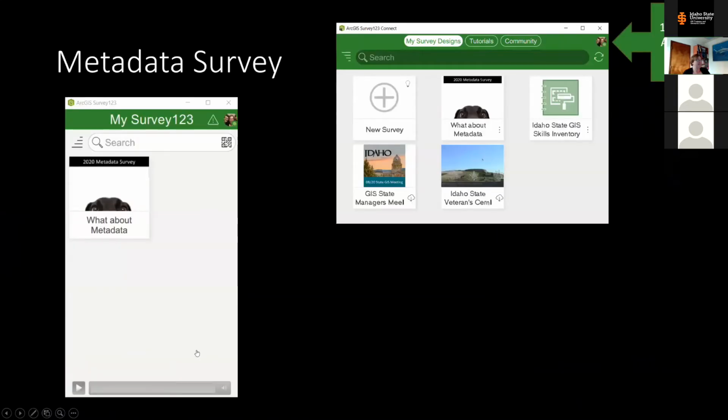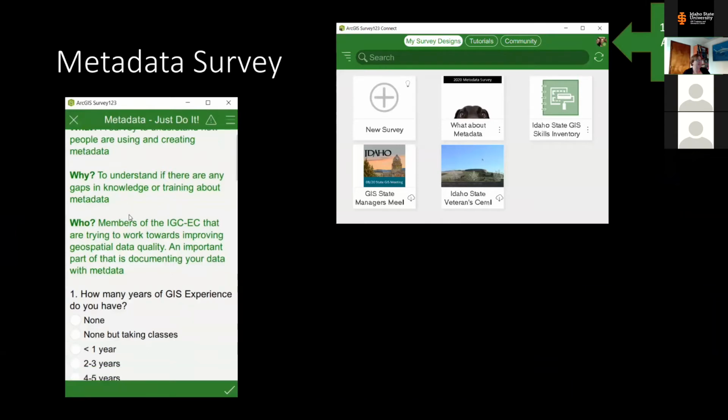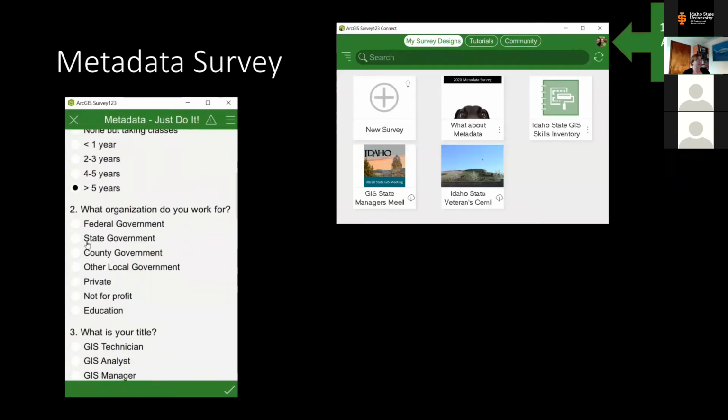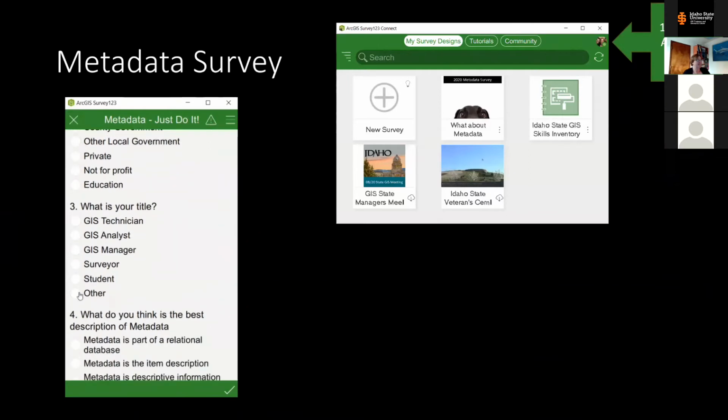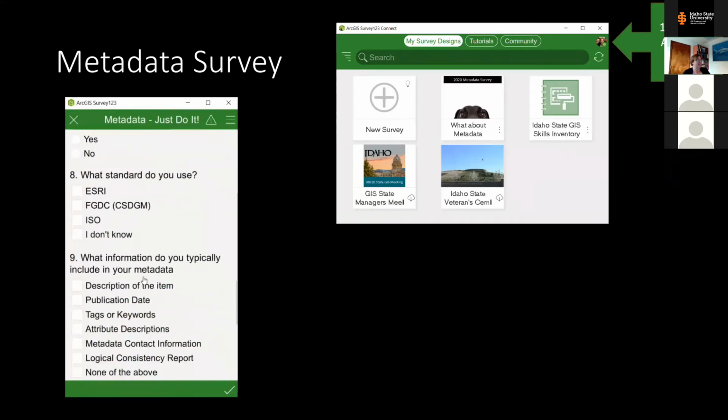I'd like to show you what this survey looks like, and then we'll start building that particular survey. So it's this metadata survey, and let me show you what's in there. We'd like to determine people's attitudes about metadata. There are some green notes along the top. It asks you for your experience, your title. If you type in another title, it will ask you what that is, and just a bunch of questions about your metadata use. Some of those questions allow you to give one answer. Some of them allow you to check more than one option.